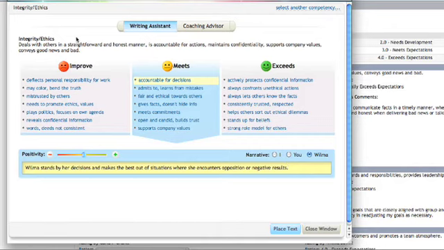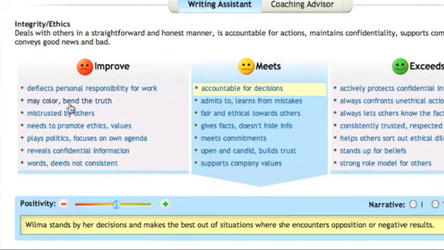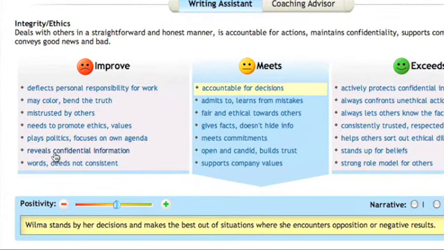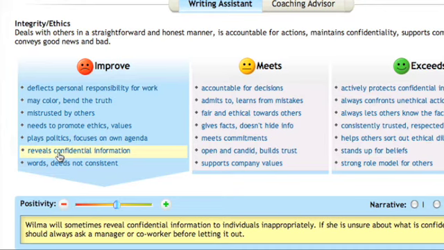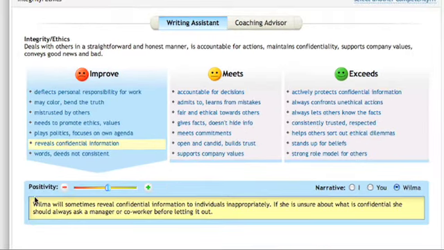So we're looking at this item of integrity and ethics. Now why does Wilma need to improve in this area? The system will select some behaviors to really help you get started. Perhaps we had an issue with Wilma revealing some confidential company information. So we'll select that behavior, and you'll notice the system automatically provides some text. And with our meter here, we can actually make this comment a little bit more negative or even a little bit more positive depending on the situation.